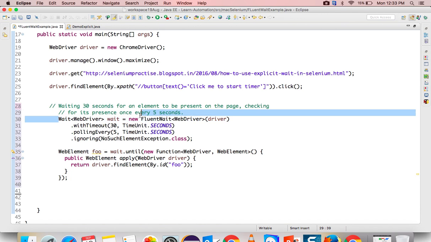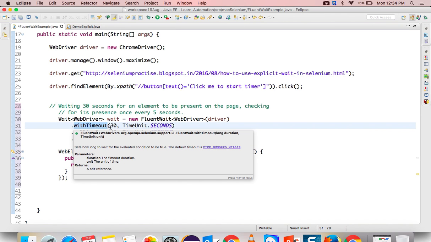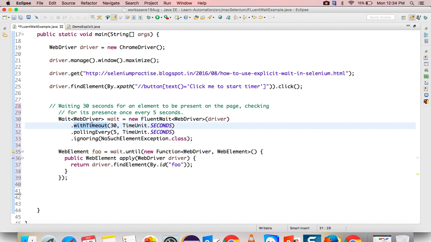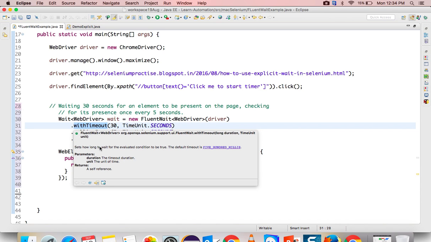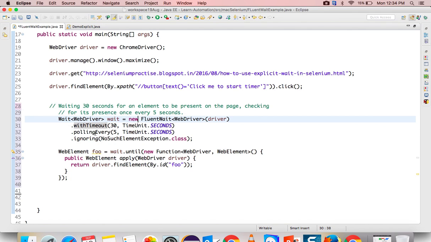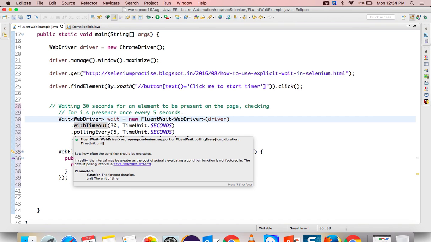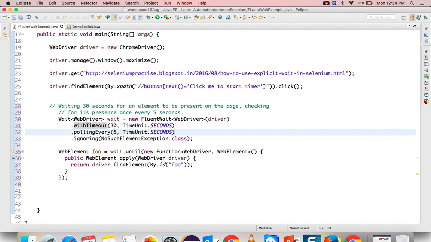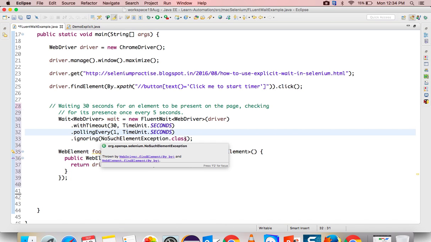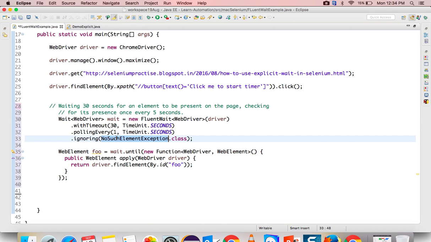You can see what it says. If we are creating an object of FluentWait, we are giving the timeout, so it should wait a maximum of 30 seconds. You can see the description as well: it sets how long to wait for the evaluated condition to be true. We are checking poll after 5 seconds. That's a very big polling period, so we'll change it to 1 second as of now. And you can see we are ignoring. While polling for a specific element, it will throw NoSuchElementException, so we can use ignoring NoSuchElementException.class. In case this exception comes, it will ignore it.